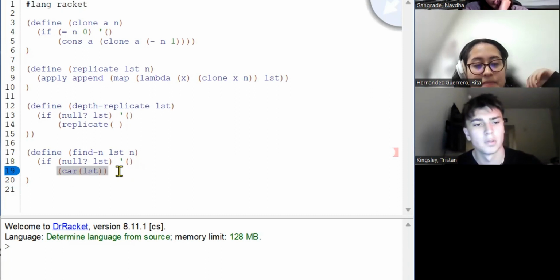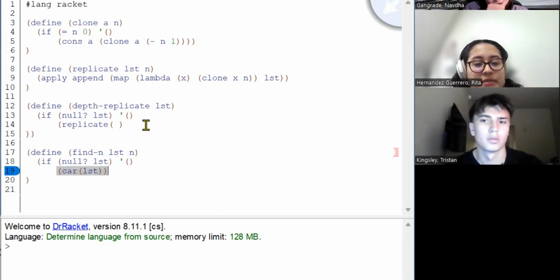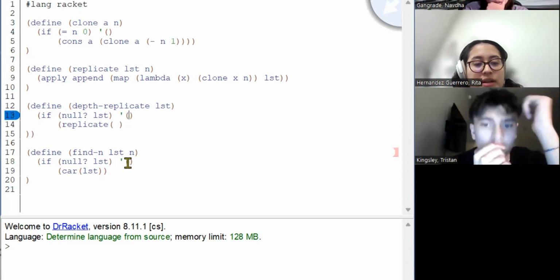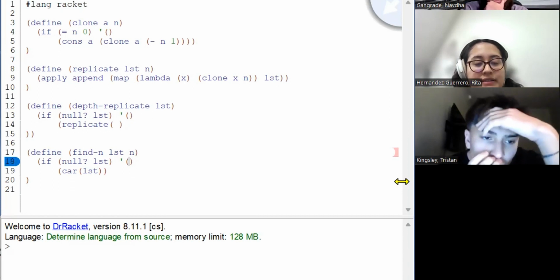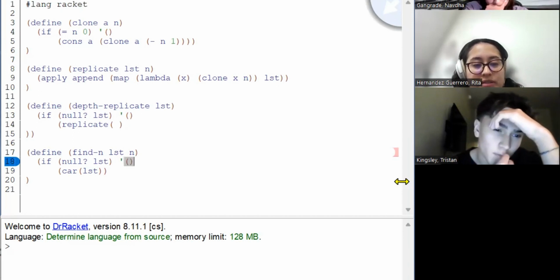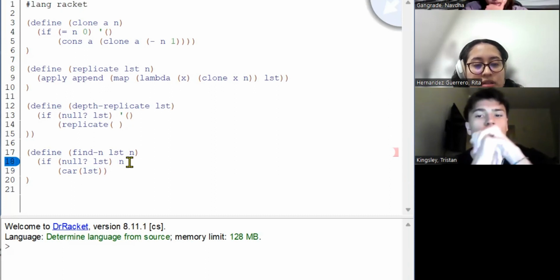So what do you want? Wait, yeah, up there instead of the empty list here? Or in here, after, yeah, oh, there. Yeah, what should I do? Put n instead of the parentheses and the apostrophe. Is that allowed?